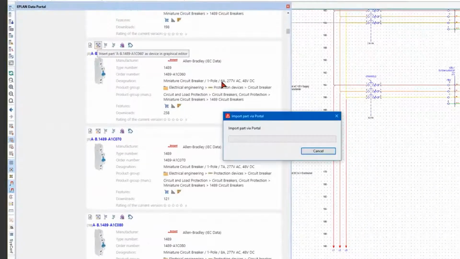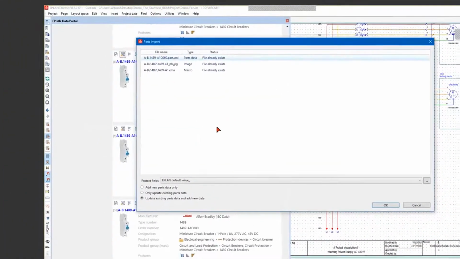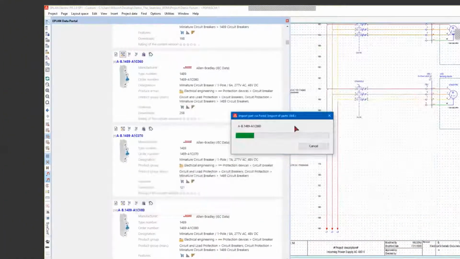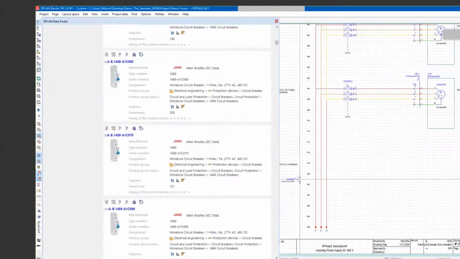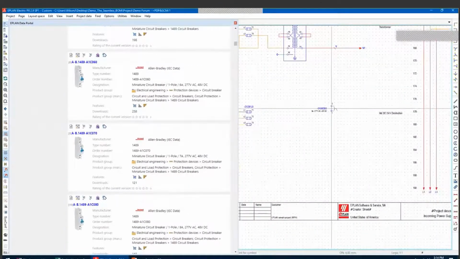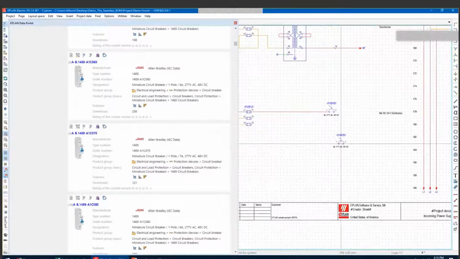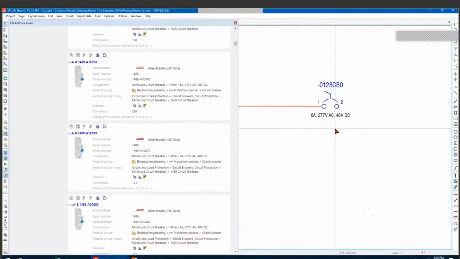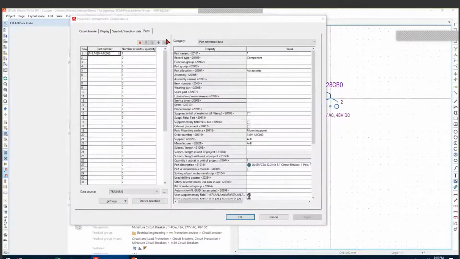So I'm going to grab it, and Eplan's going to say it already exists, but let's just overwrite it. And I'm going to grab it, and you can see it's attached to my mouse. So just moving over here, I'm going to place this part here. So I'm just going to drop that there. And as you can see, we have all the data from the part from the data portal. So let's just click here, and you can see that we've got all the information here.